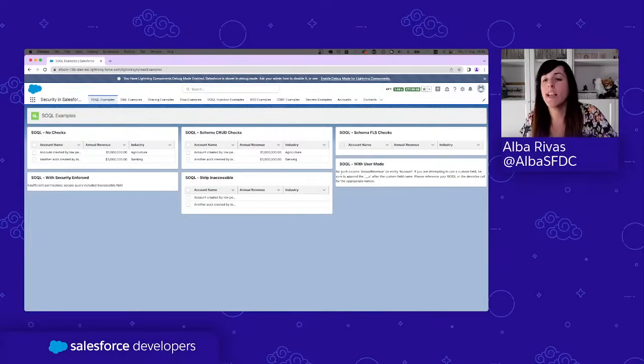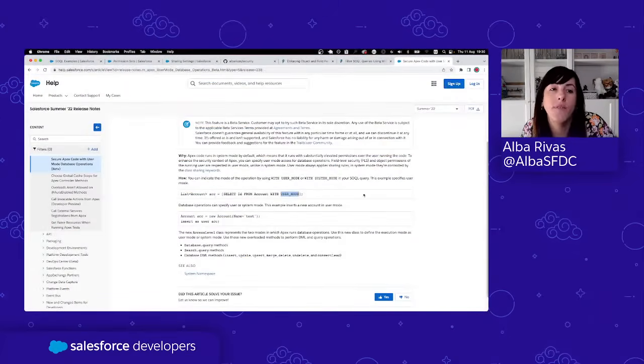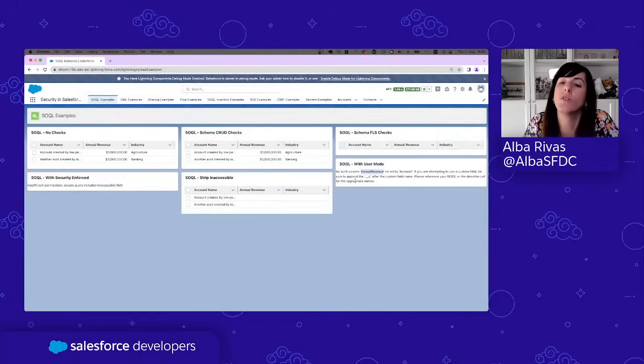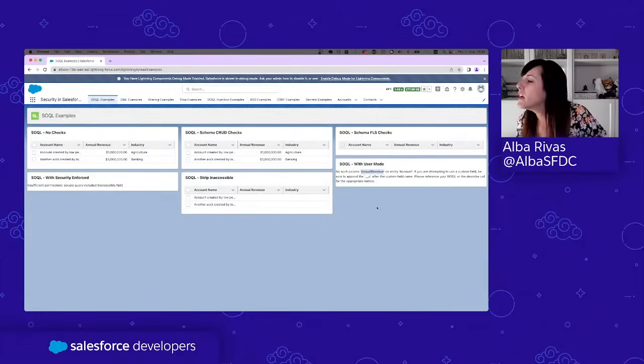And fantastic, it's telling me no such column, annual revenue on entity account. So it's checking for the field level security and it's not finding the annual revenue column because the user doesn't have access for that field, because we don't have access in the permission set of the user. Okay, so this is going to be the new method that you can use, and that is more effective because it checks for everything: object, field, and record level security.